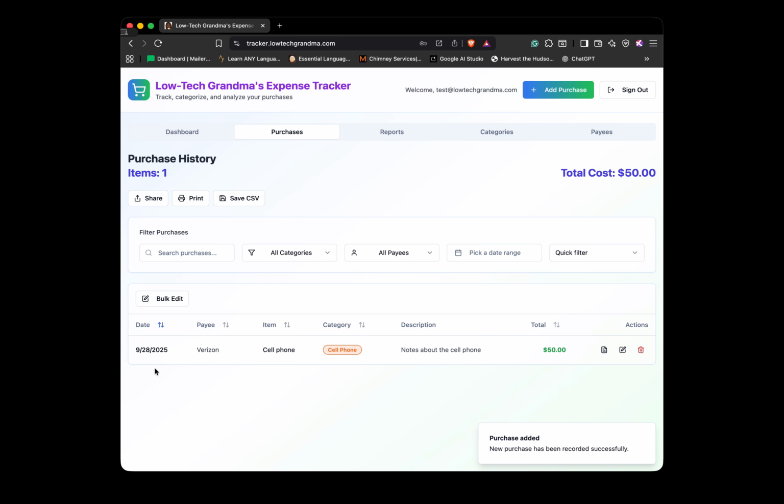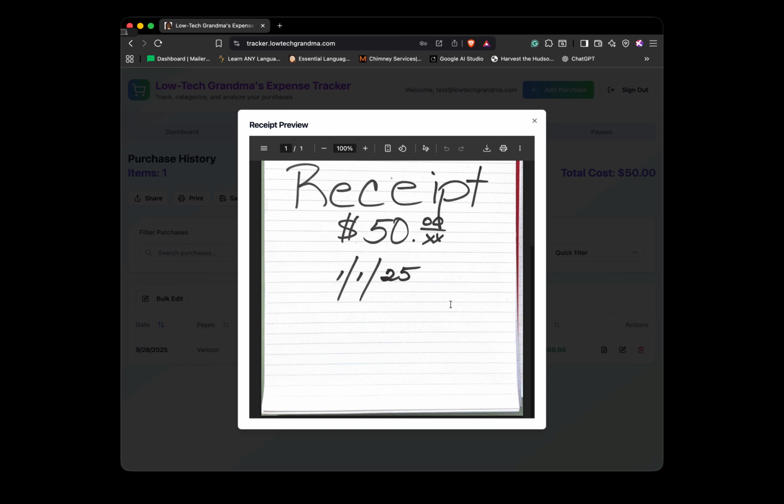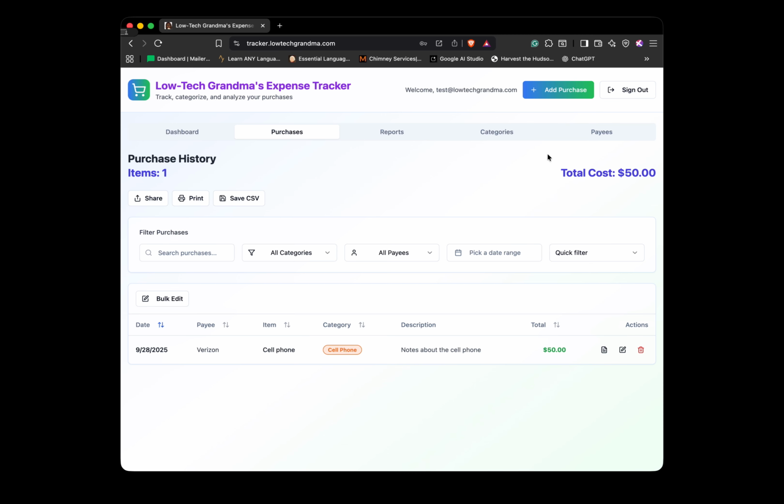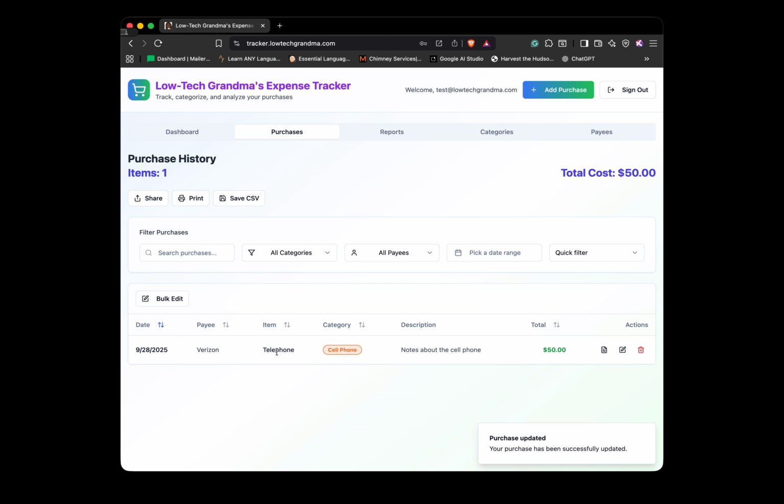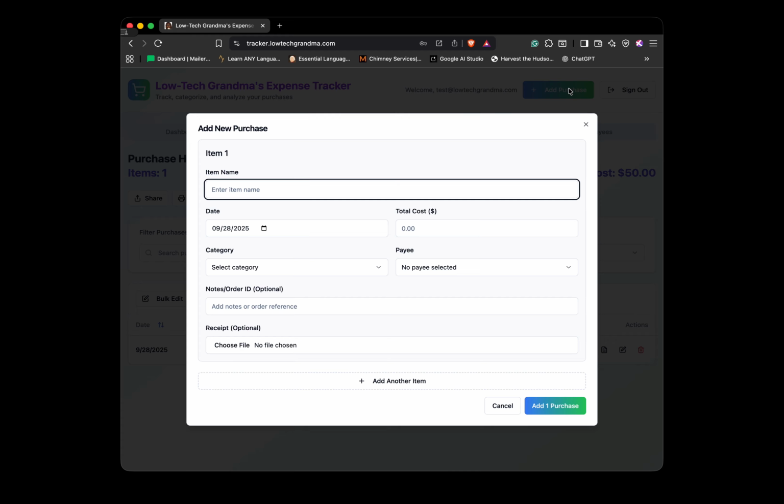So now you see I have the purchase, category, my note, the amount, and my test receipt here. I can delete it if I need to, or if I need to edit it, I can come back and edit. So instead of saying cell phone, I'm just going to put telephone. Save the change, and there we go. So I'm going to add a few more purchases. Again, you don't need to sit here and watch me, so I'll just add them and come back and show you what I've done.